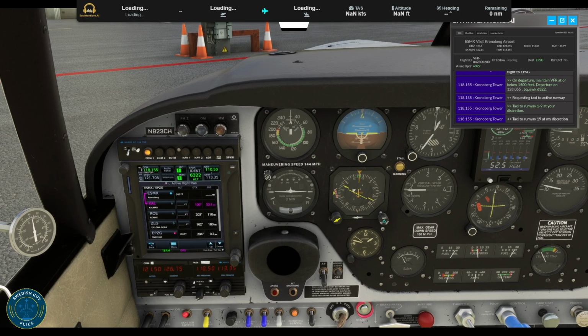Schöneberg Tower, just want to confirm our destination is Echo Papa Zulu Golf, Piper 3 Charlie Hotel. Piper 3 Charlie Hotel. Confirmed. Your destination is EPSG.